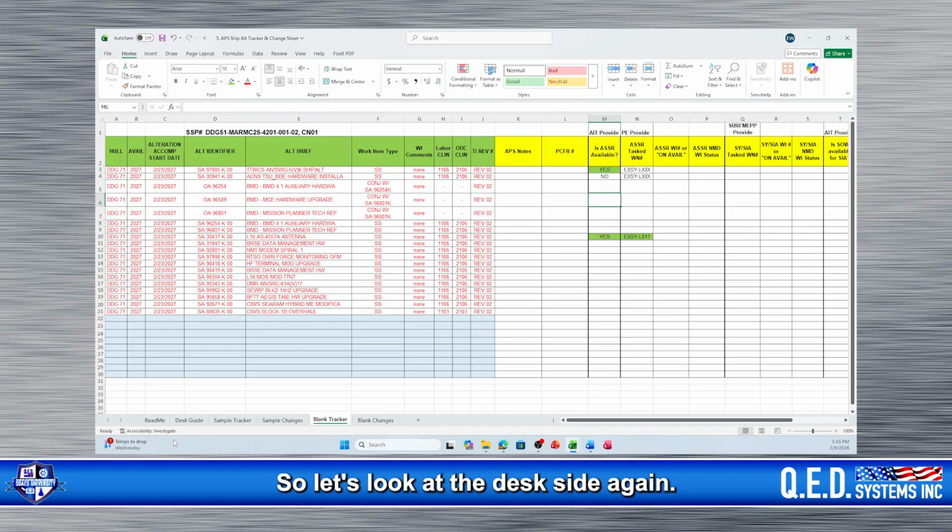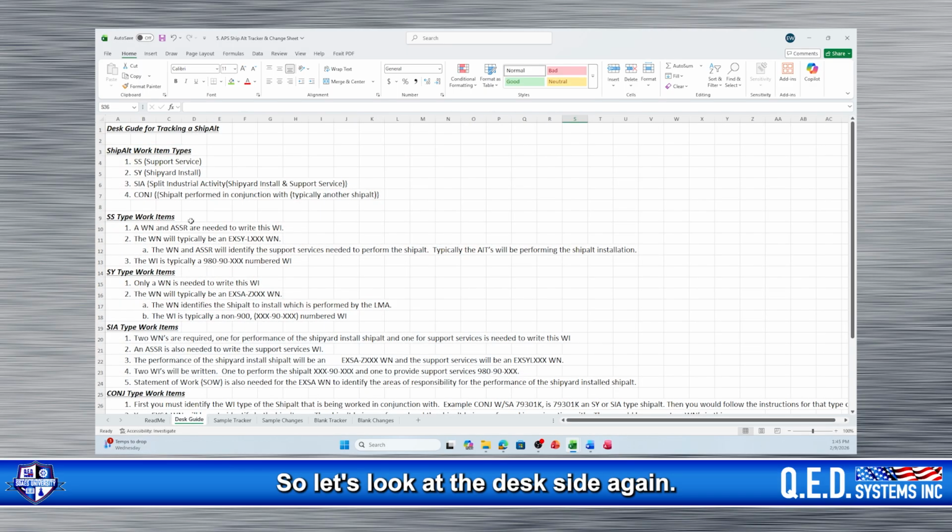Alright, so let's look at the desk guide again. Alright, there's your four types of work type ship-alts. You got SYs, SSs, SIAs, and conjunction. Alright, here's your SSs. They need a WN and an ASSR. There's the WN number, typically EXSYL123. Let's see, the WN and the ASSR will identify the support services needed.